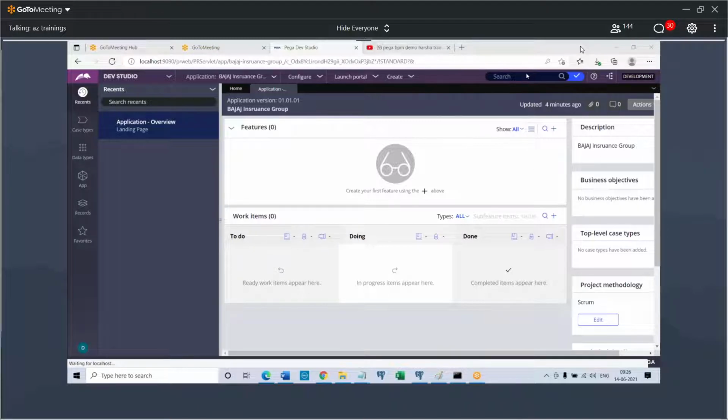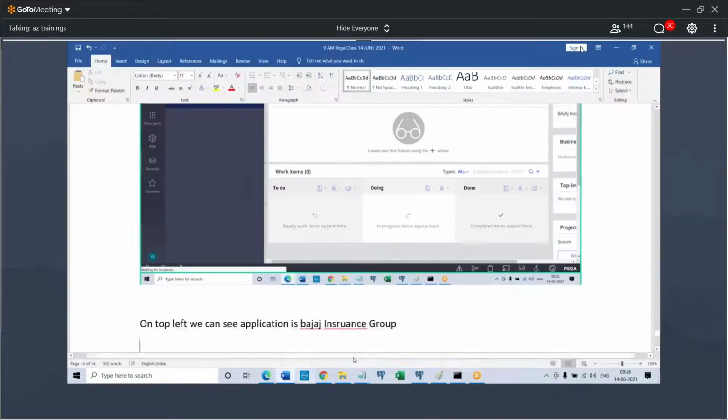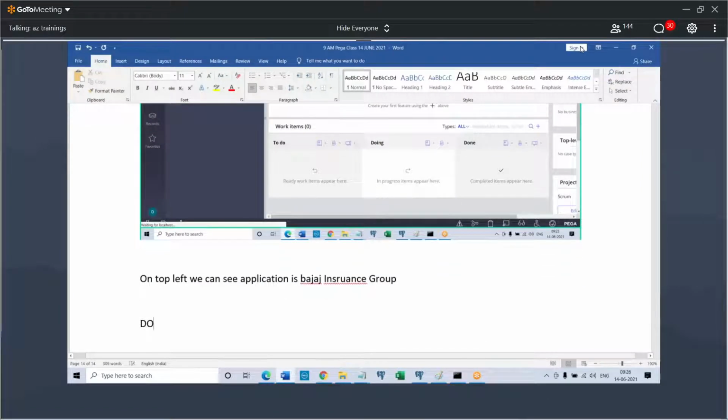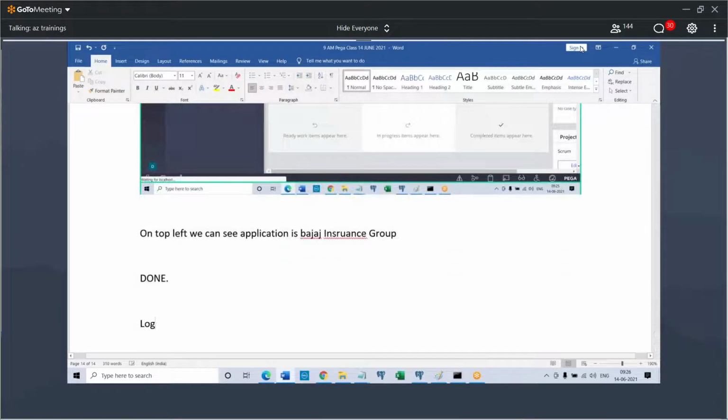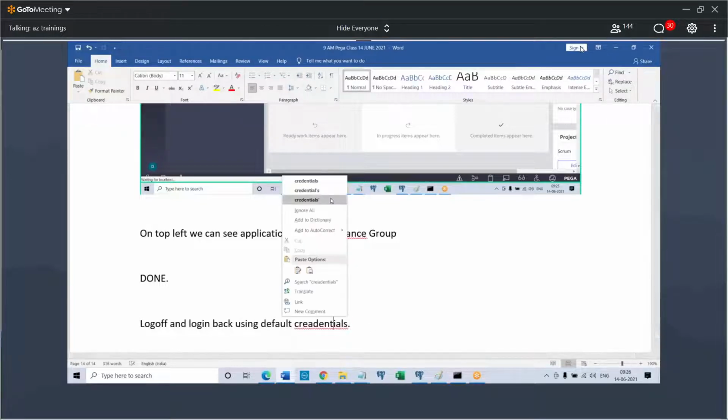See, just now you learned how to create a new framework application, navigations only. Only navigations. You did not learn any technology behind this. We'll be learning technology later. So done, completed. Log off and login back using default credentials. You know what are default credentials, right?